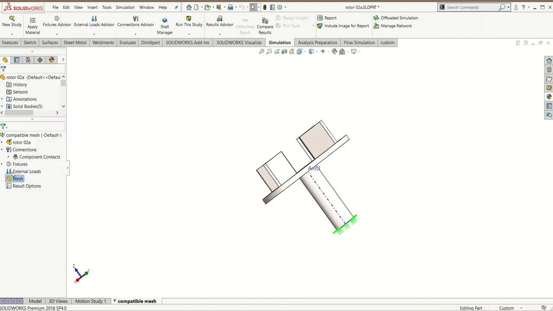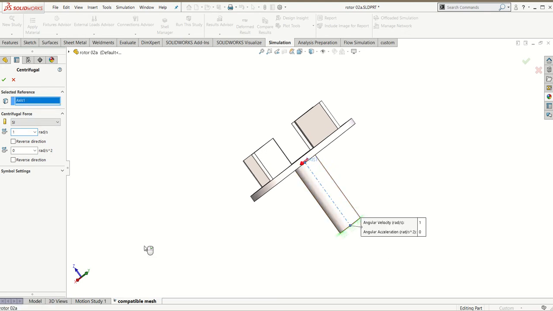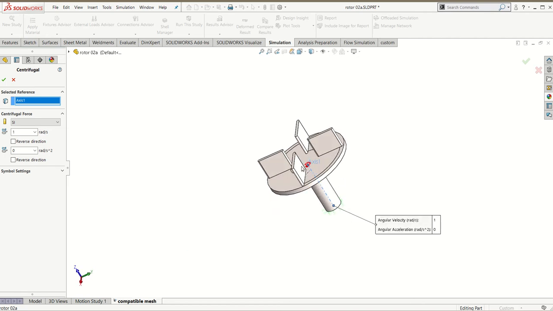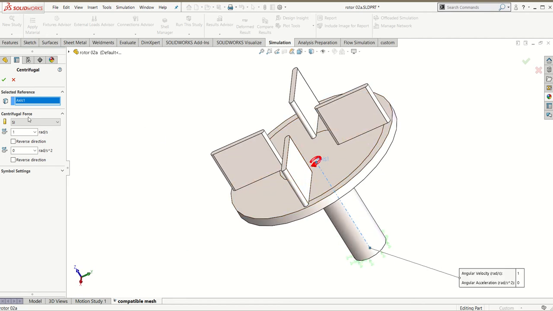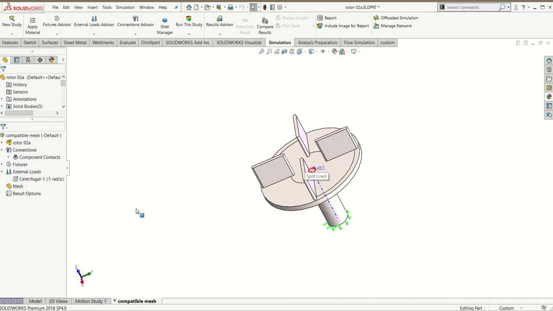Now for external load I will go for a centrifugal one. Here my value is 1 radian per second as an angular velocity, and here you can select the reference, centrifugal reference, axis or cylindrical face for direction. So I will select, let's say, this axis. You will get the direction of your centrifugal force. Okay, so this is my centrifugal force.